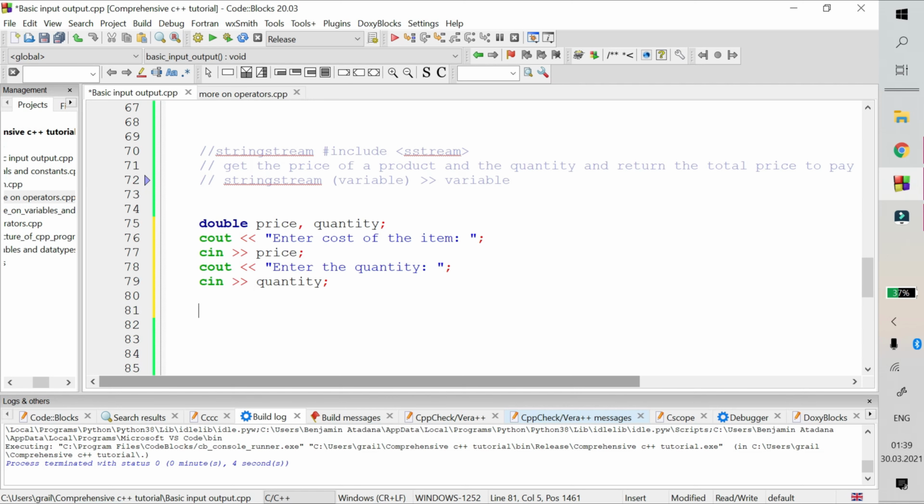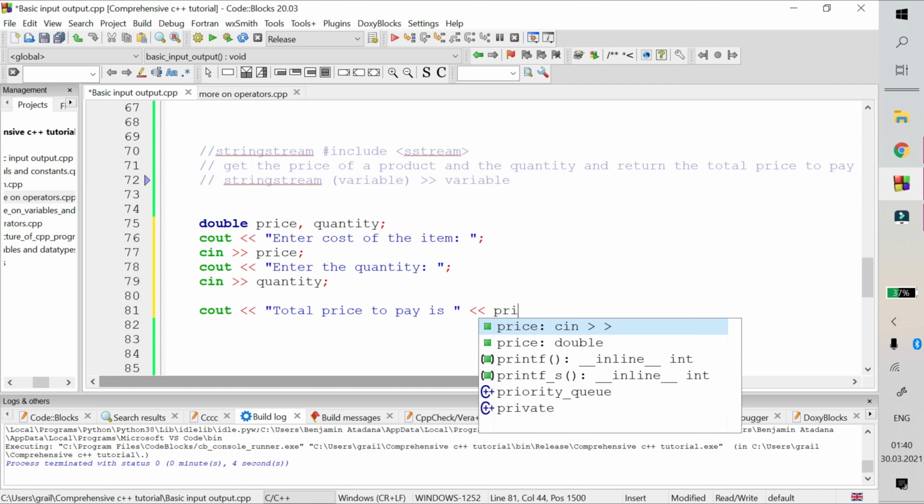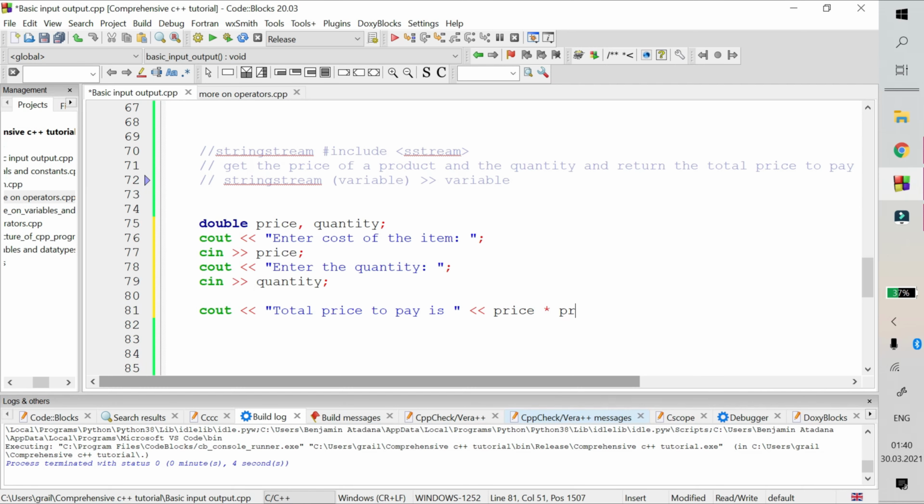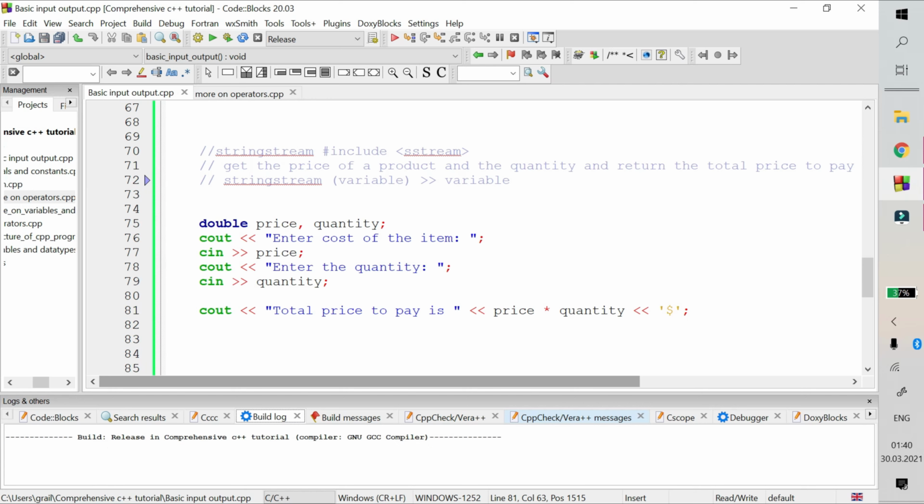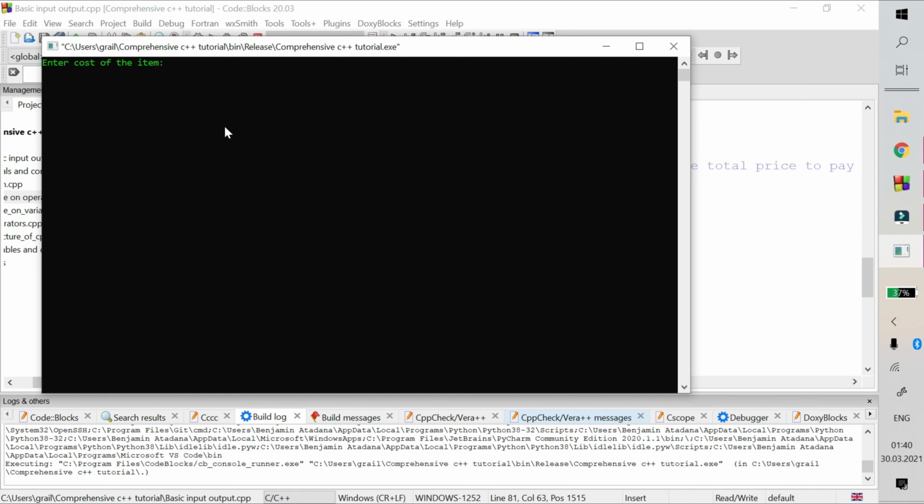And then we want to print cout "total price to pay is," and then we want to have price times quantity, right? We can even put dollars over here. Good. So let's go ahead and run this, and we have "enter cost of item," let's say 45, and then "enter the quantity." I need 4, so that should be, sorry. Right, so that's 180. Total price to pay is $180 over there, right?